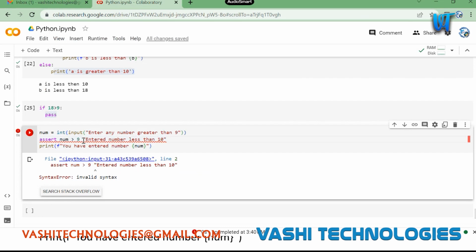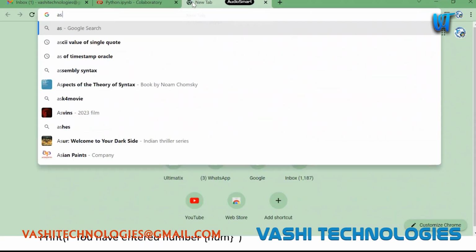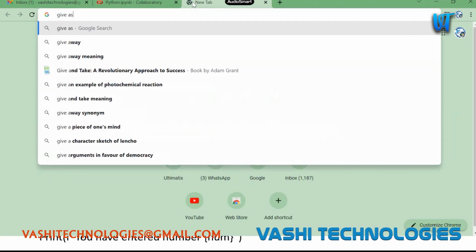Just give me a moment. I think I'm doing something wrong here. Okay. Do I need to give print or what? Just let me check here. No. I think I might have missed the usage. Just give me a moment. Let me check how we'll be using this assert.